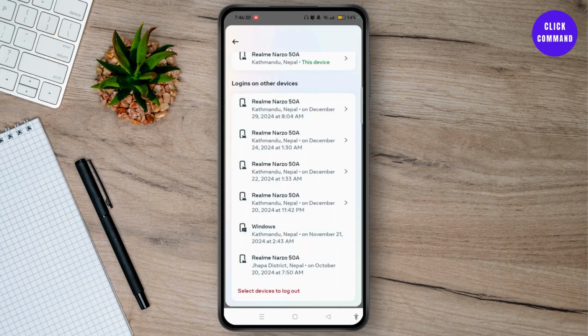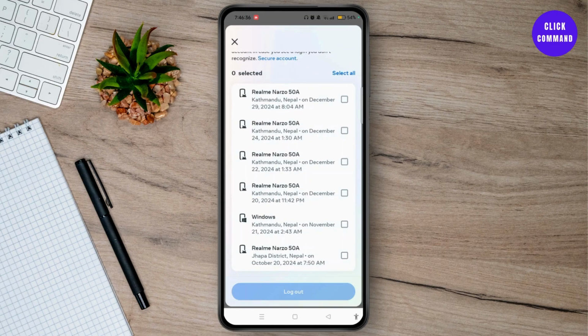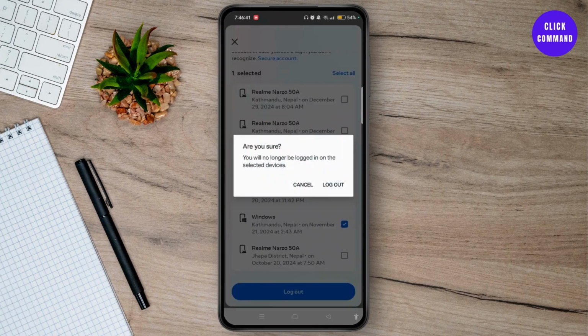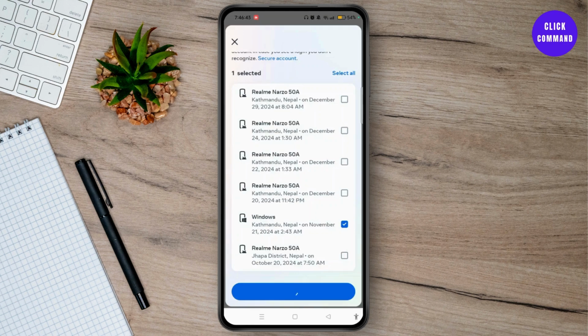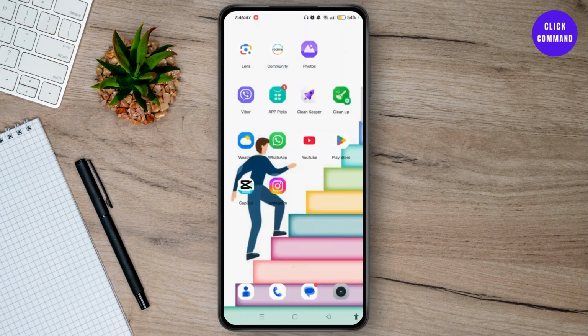If you find suspicious devices, you can tap Select Devices to log out. And then you need to check mark the particular device and tap on Logout. Tap on the Logout button to confirm, and with this you will remove that particular device where your Instagram account has been logged in. So by doing so, you can easily check who logged into your Instagram account.